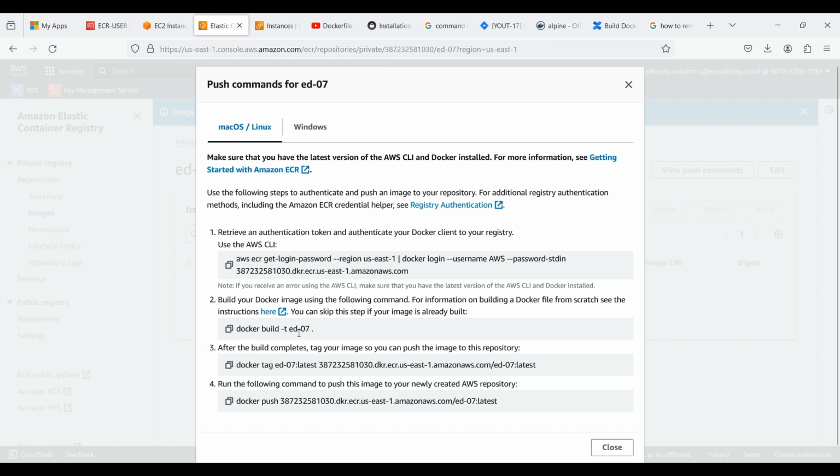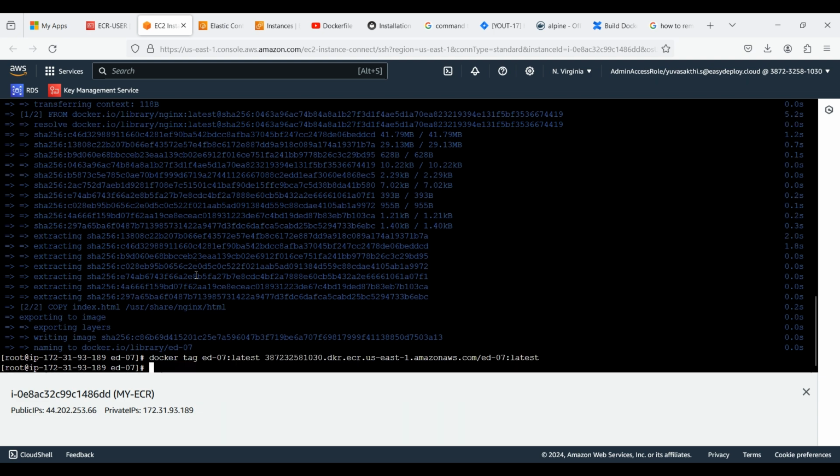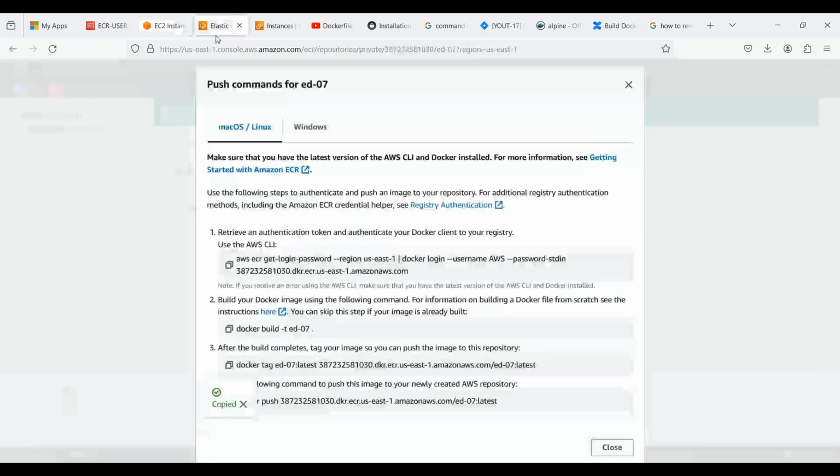Go back to the ECR console and copy the third command. This command will tag our image to the repository which we created. Paste here. Click Enter. Now our image is tagged to the repository which we created.